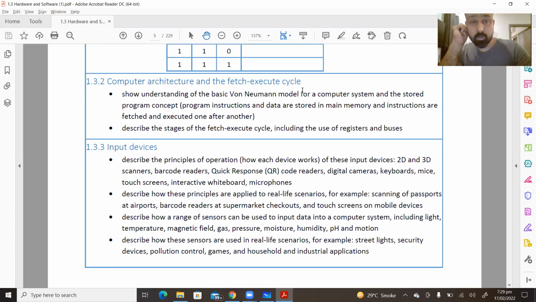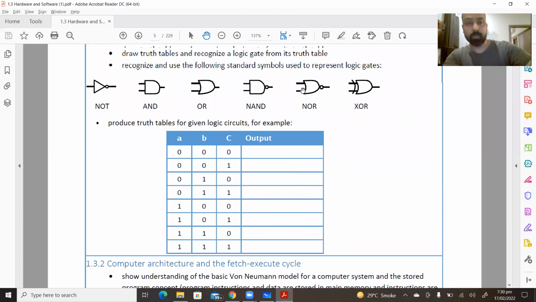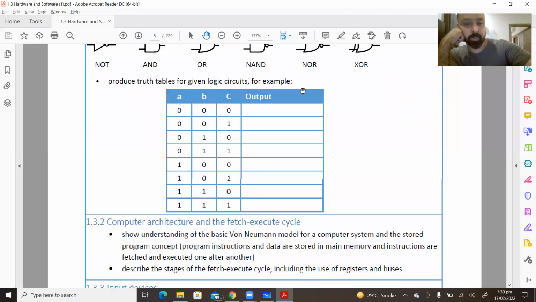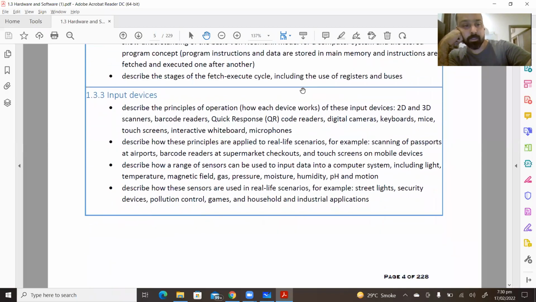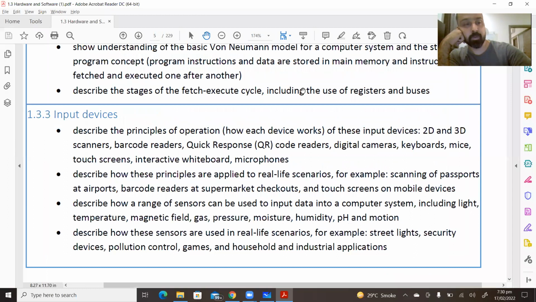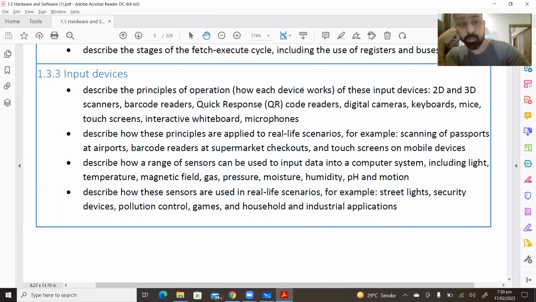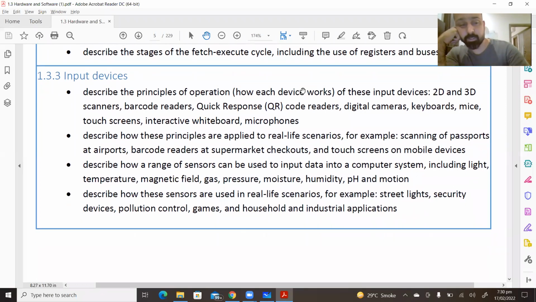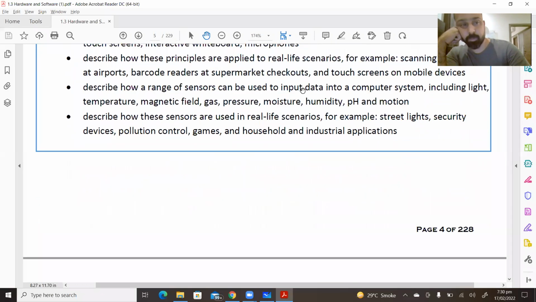Whenever you open this booklet, every booklet, you will find the syllabus up front. On the very first page you will see the syllabus. And in this hardware booklet, the topic input devices is the third subtopic. So we need to get done with all these subtopics.